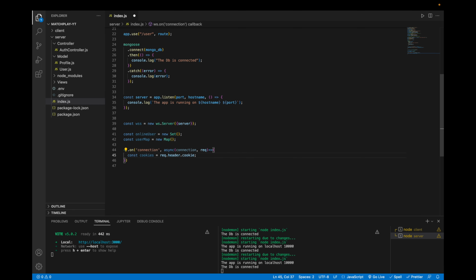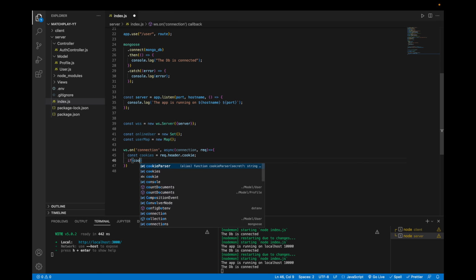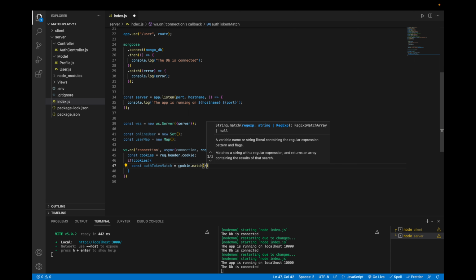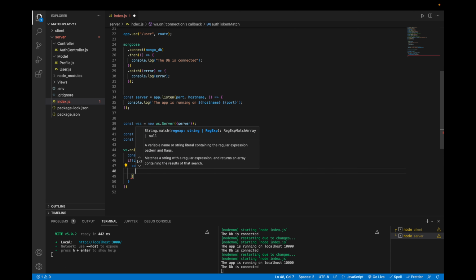So we have that. Now we're gonna give it some logic and say, if we do have these cookies, then we want to be able to say const auth token match is equal to cookie.match, and I'll explain this in a second. And we're gonna say auth token, actually I believe it's this.